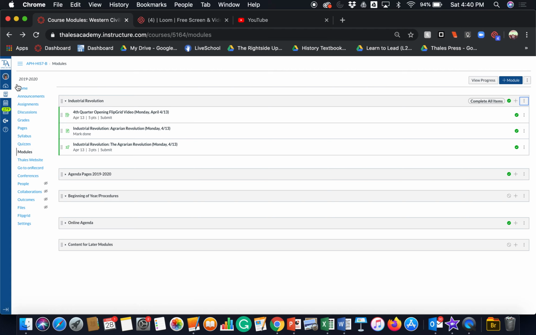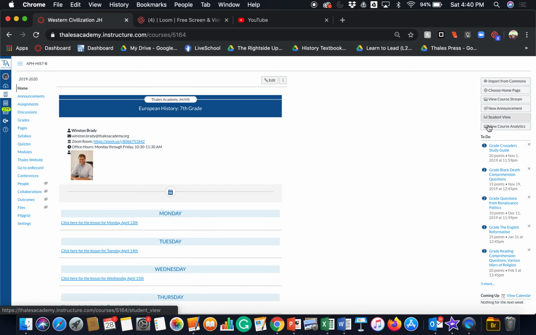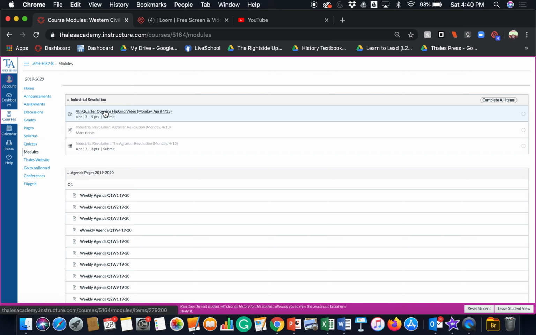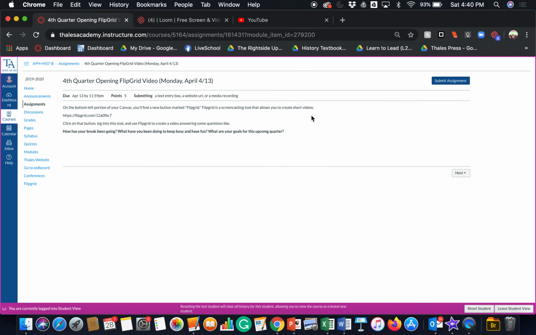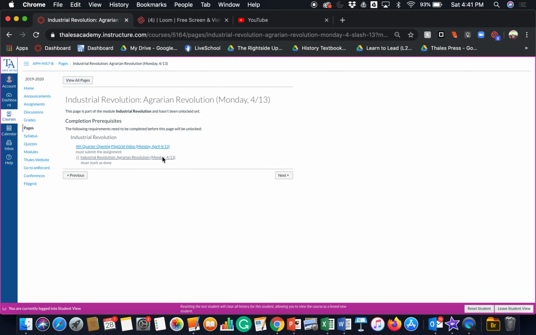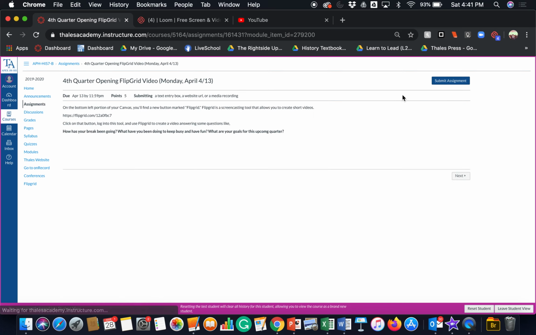And now I'm going to go into student view so that you can see what it looks like from the student's perspective. This is always a helpful thing, just to make sure that you've got all of your ducks in a row. Go to modules. And it looks like I tried to go on to the next assignment, and unfortunately I couldn't because I hadn't completed the one previously, which was making a Flipgrid video.